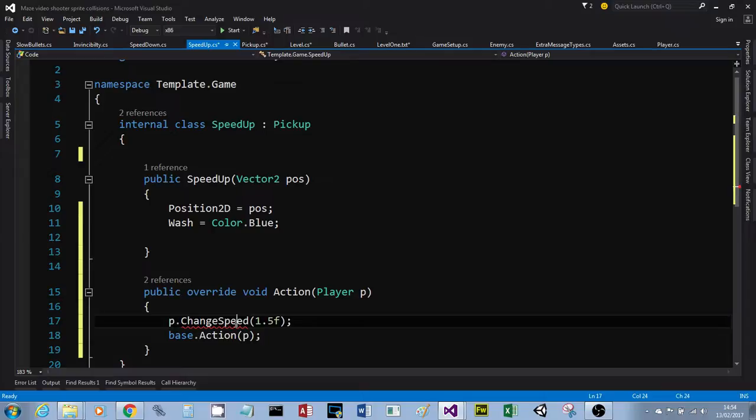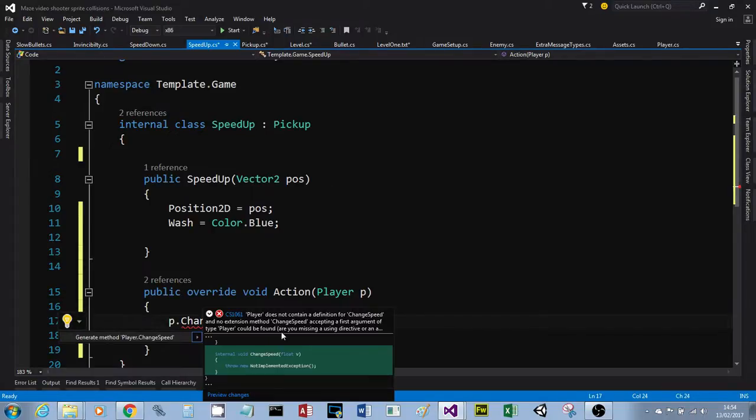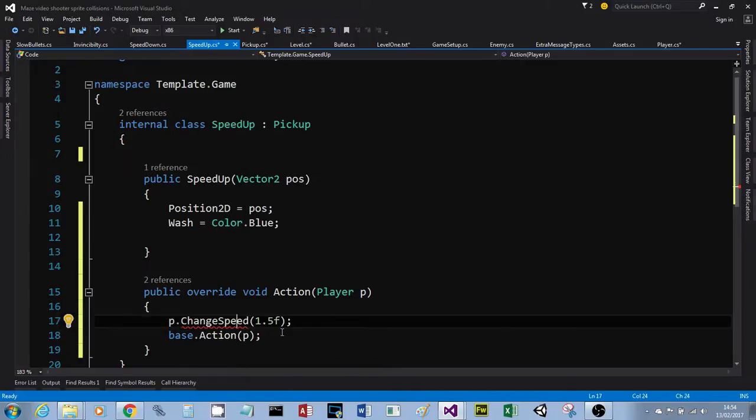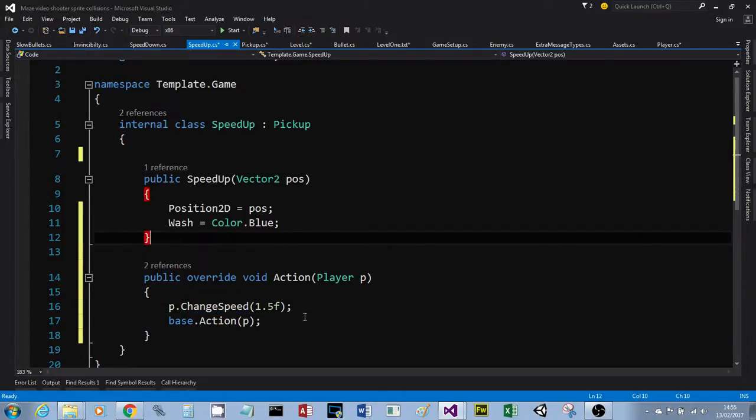That doesn't exist. Now this is where Visual Studio is quite clever. If I do control full stop, it'll generate the method in player for me. Okay, and you see it's giving me a little preview there. So I'm going to generate that. Okay, we won't worry about how that works for now, because we'll write that code in a minute.